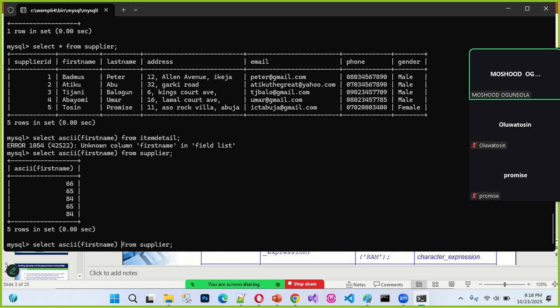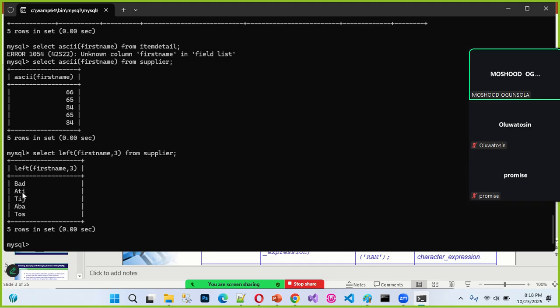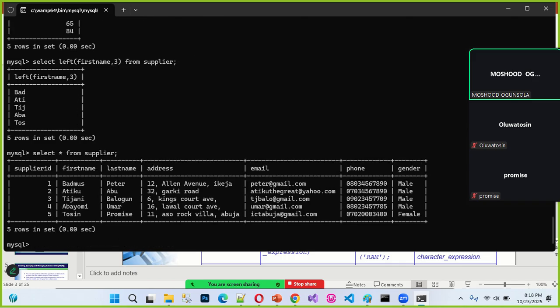I can use the left function again. I return back here and say left, and after that I say first name. I can now say comma 3. This one means the system should return the first three letters from the first name. So once I press the enter key, these are the first three letters from the first name. But most importantly, how do we use this when you are working in a database? Because top management might not tell you to use left or use right. Do you get it now?